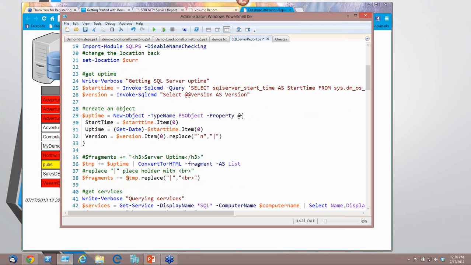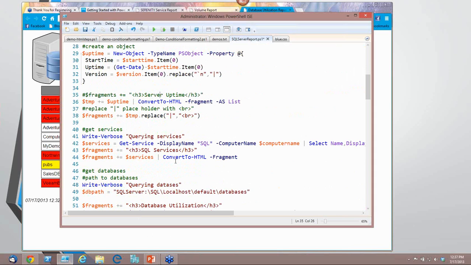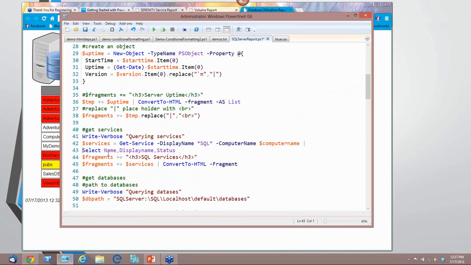Because what I'm going to do is when I include that fragment, which is what I've done here, I can convert to HTML this uptime object. In this case, I'm going to do it as a list. I then have HTML here. That's what $temp is. And anytime it finds the vertical bar, the pipe symbol, I'm going to replace it with a line break. So an HTML line break. And I'll show you that when I get to the final report. I'm then querying services. So I'm getting all the services that have SQL in the display name. Again, selecting just the properties that I want.